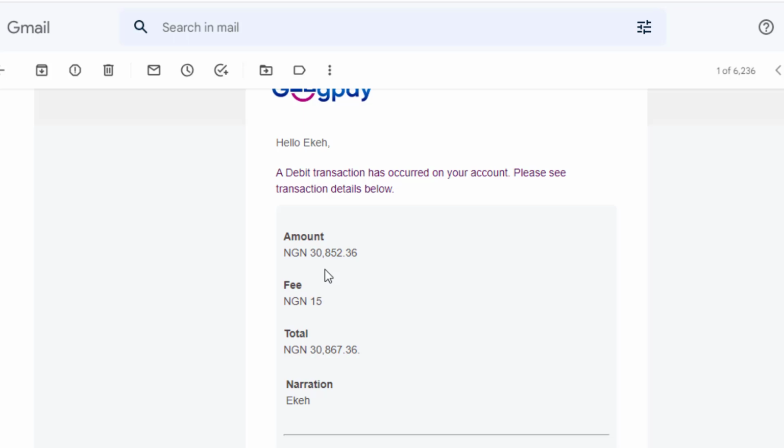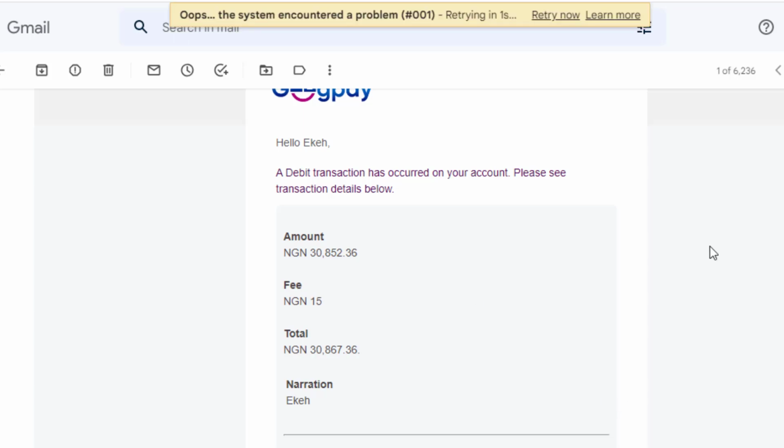And what I got in my bank account is right here. This transaction did not even take up to 3 minutes. It did not even take up to a minute, and I got the alert on my bank account. It's like within seconds, I think 30 seconds. So it's not even up to 1 minute, and I got it in my bank account. So it's somehow very automated.